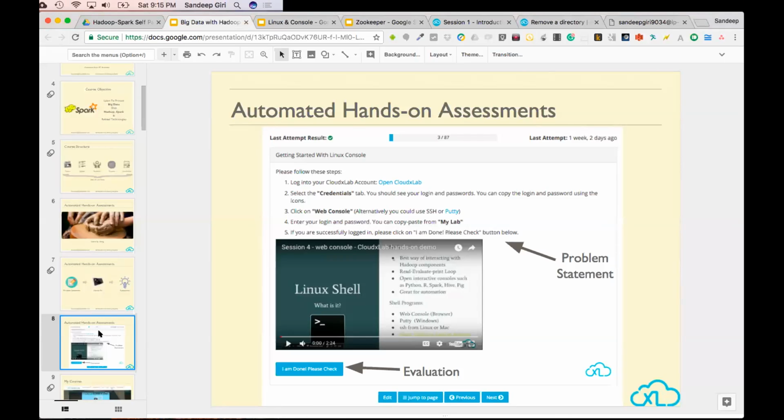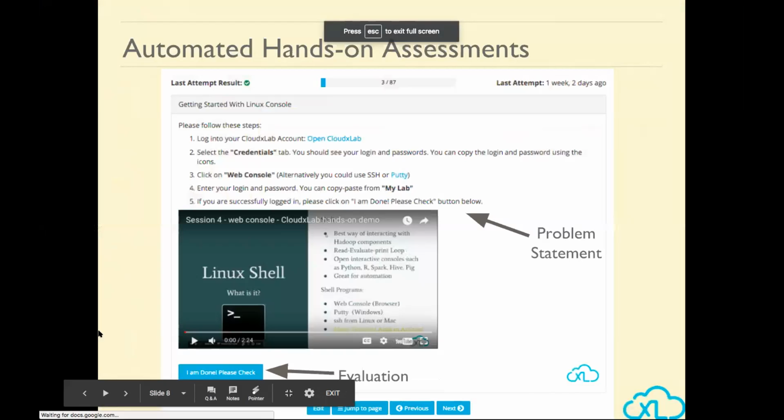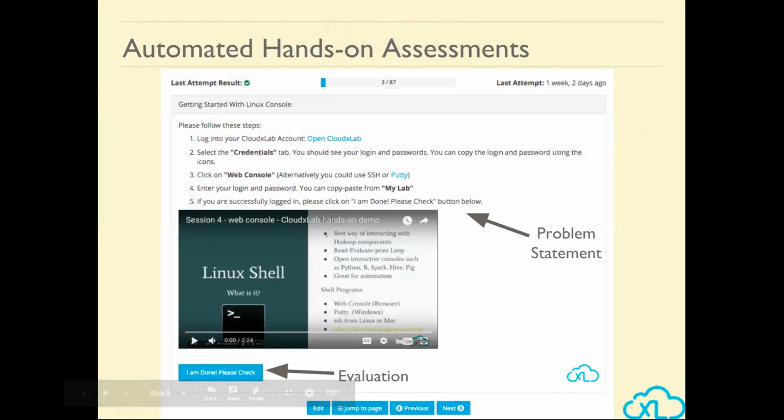So that's about automated assessments. Are you giving it a try? If you go to my courses, Arun, you have a question, you have raised your hand, and Finny.